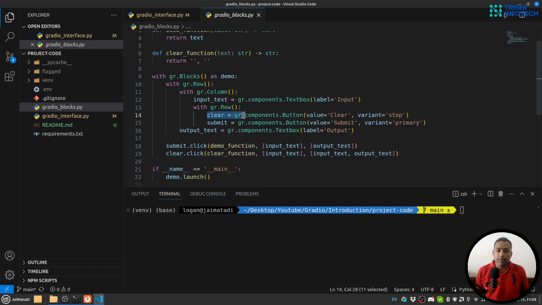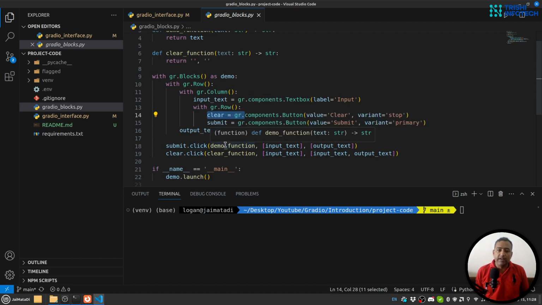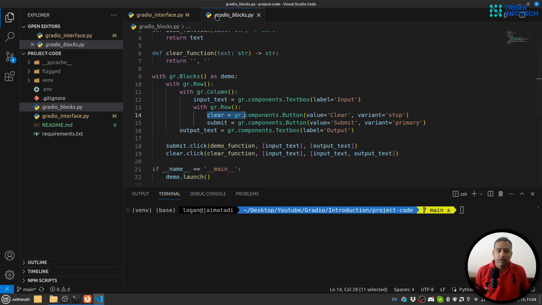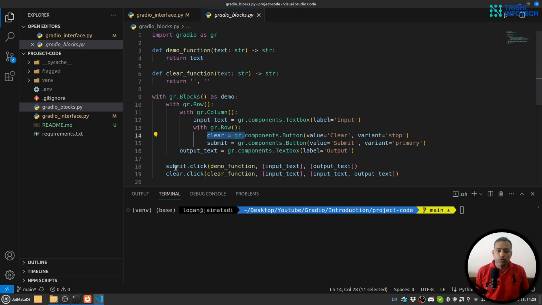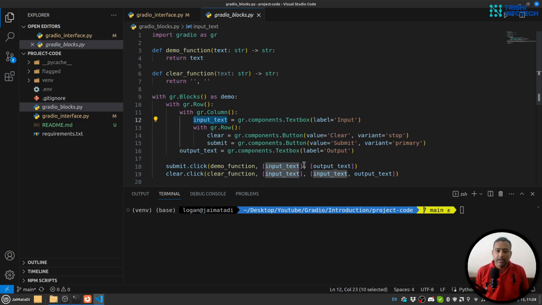When you create a component button, there are a few methods associated with it, one of which is click. So click takes a function, inputs and outputs. The same as we have seen, a function which takes input and output. So this demo function takes input and returns the output. On the submit click event, the input text is passed to this function as input, and whatever is returned by this function is set as output text. This is my output text.